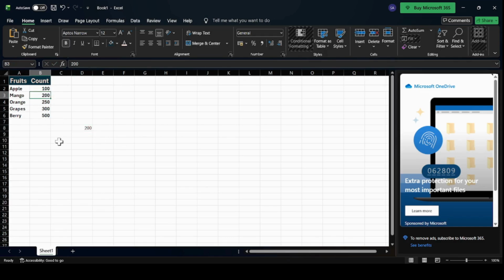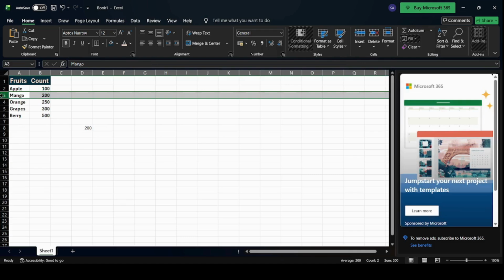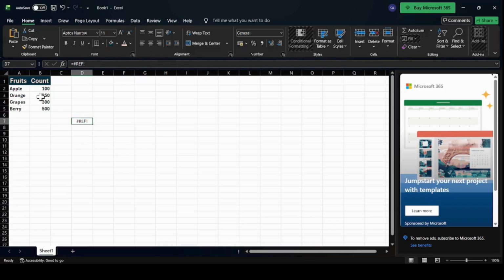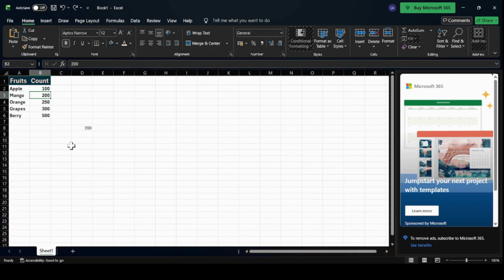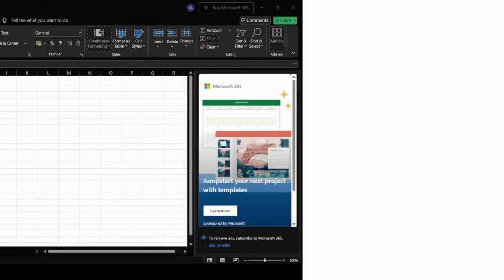Now watch what happens when I delete the row that contains B3. Delete row. Immediately we get a #REF! error. Excel is basically saying, you told me to go to B3, but B3 no longer exists. If I undo the deletion, everything works again.